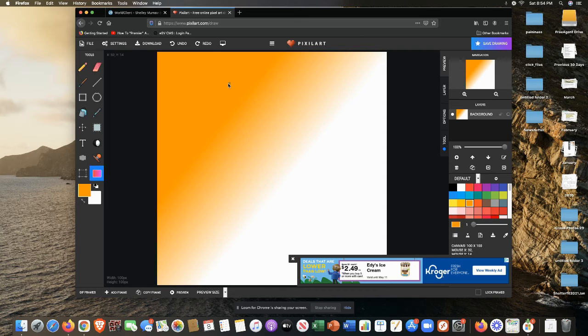So I hope you found PixilArt interesting. And it's really kind of one of those fun little tools to just get in and just kind of play with and see what all you can create and do.